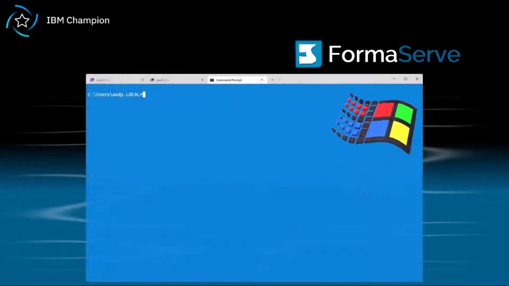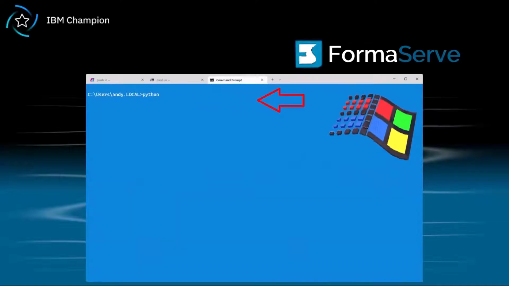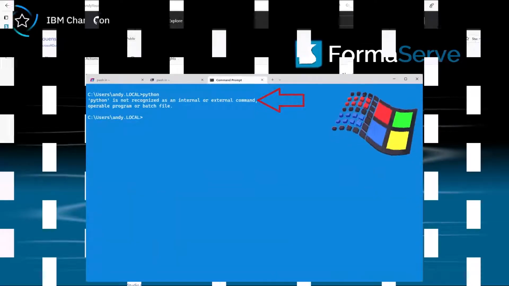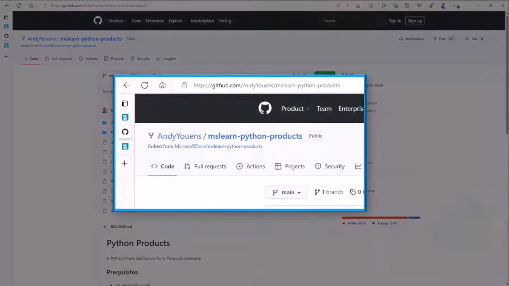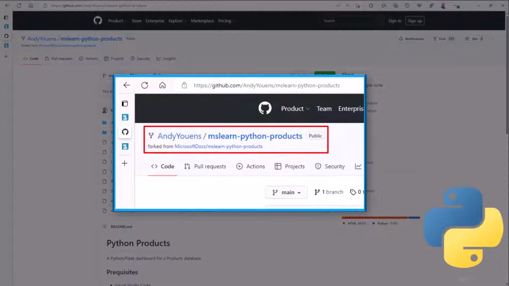Before we start, let me just show you that I don't have Python installed on my local machine. Nothing found. In this first example, I'm going to open a project that is already using a dev container. This example is a Python project. I'm not a Python programmer.